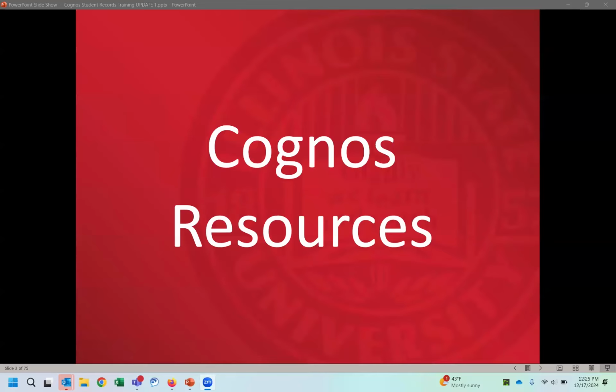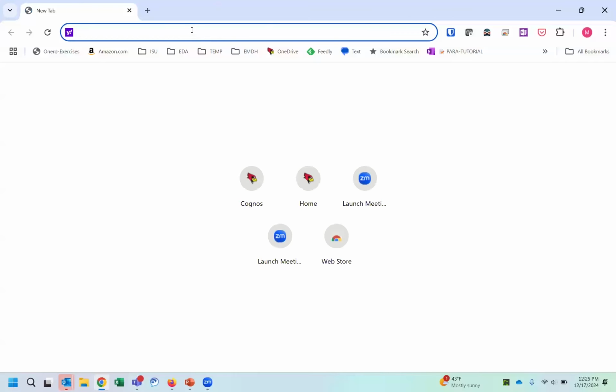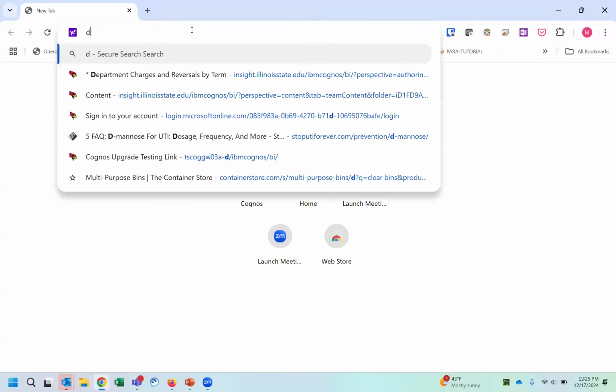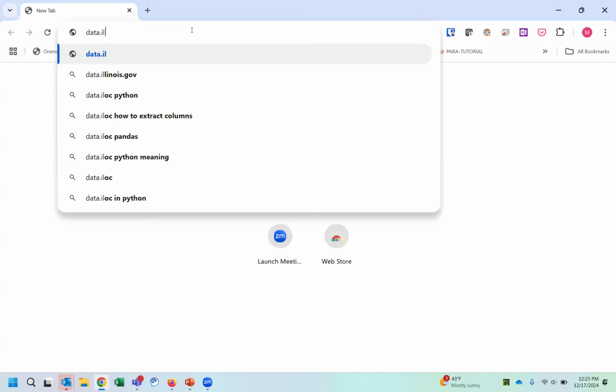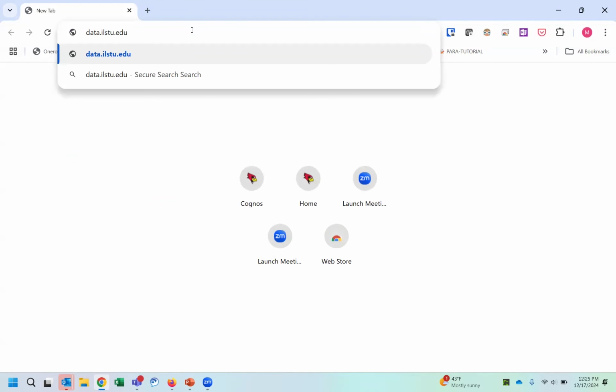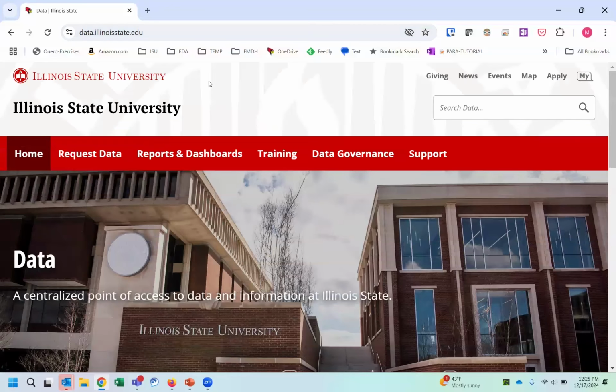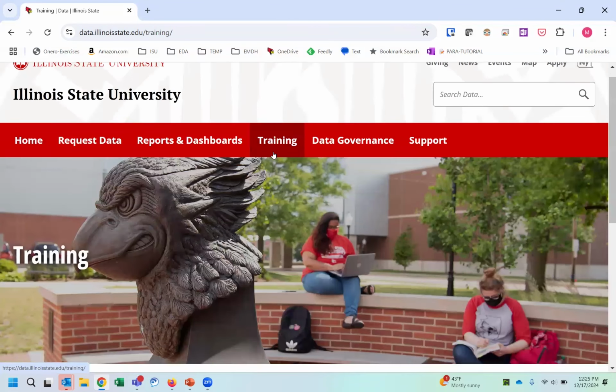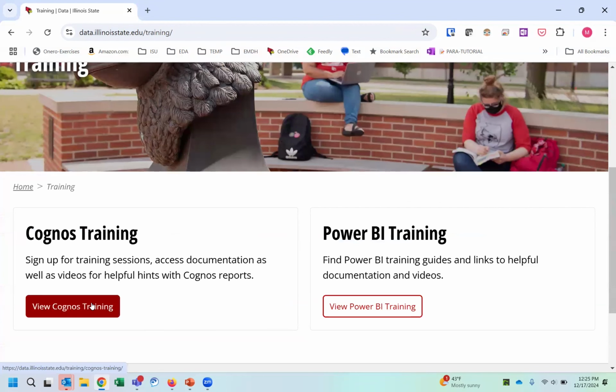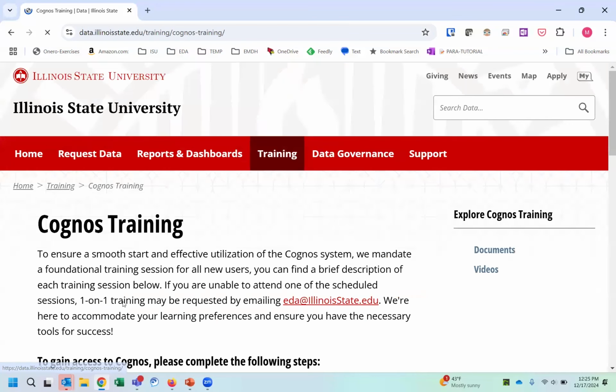Cognos resources. As a beginning Cognos user, it's important to know what resources are available to you as you learn to use Cognos. Go to a web browser and type in data.ilstu.edu. From here, click on the Training tab. Scroll down on the Training tab and click View Cognos Training.